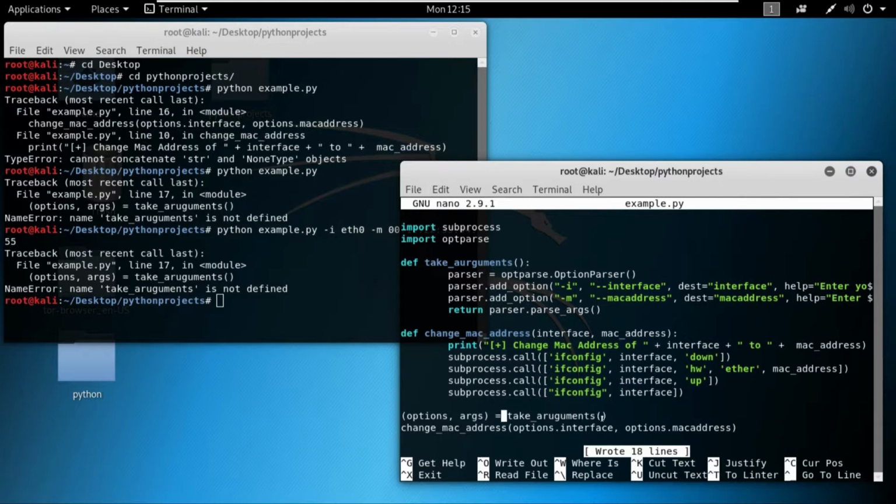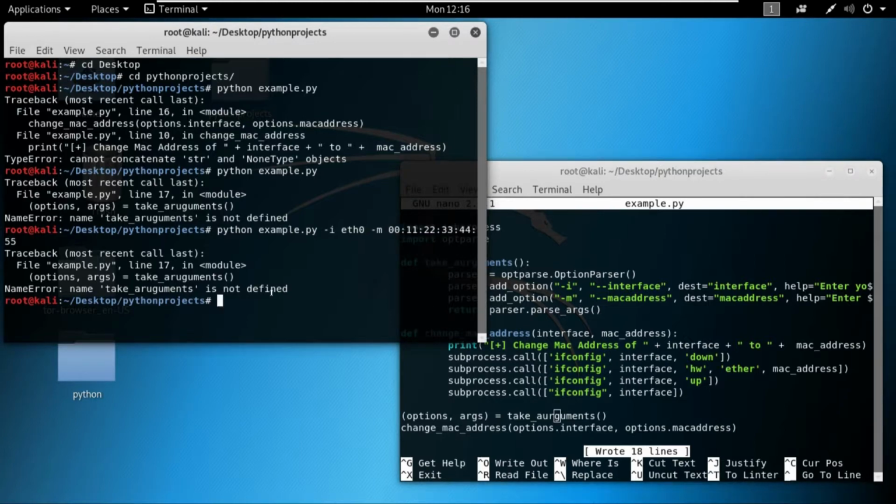If I press enter, we are again getting an error, and it's because we misspelled this function name. That is take_arguments. Sorry about my spelling mistakes. I know that the spelling of argument is not this. Don't hammer me in the comments down below, because if you're working with me from the start of the course, you would know I'm really the last person you can trust for spellings.